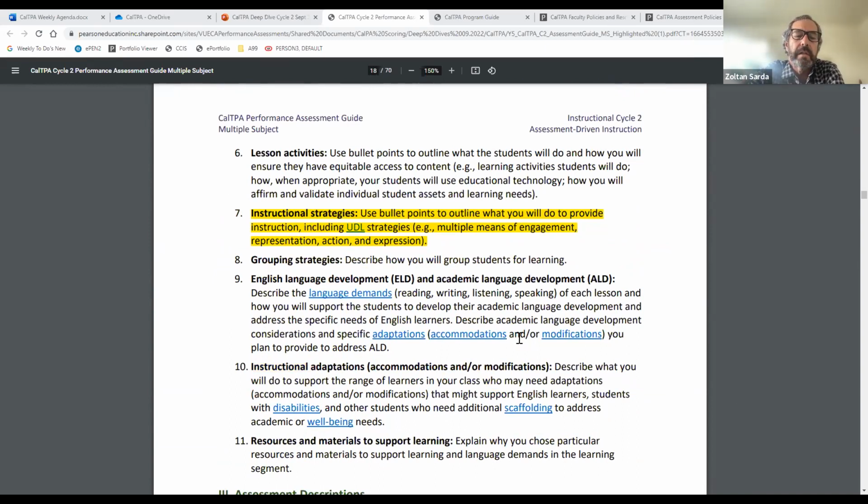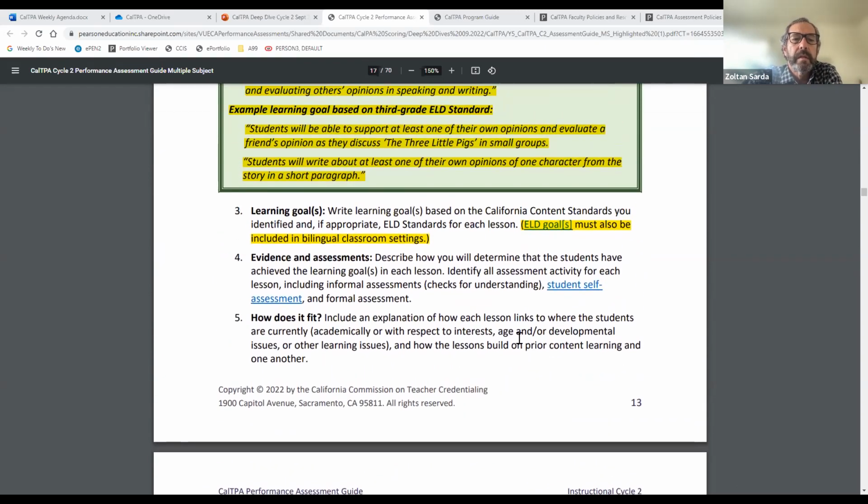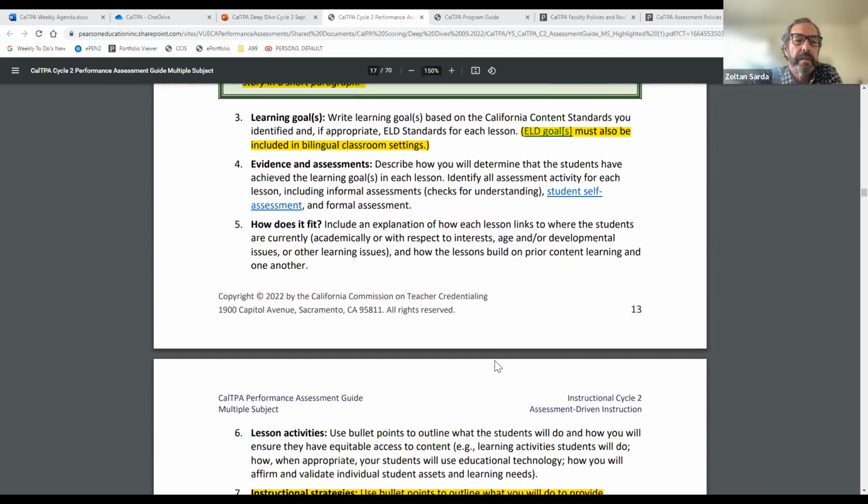Here we change it. This is what I referred to a little bit on. So all of these prompts here, actually, can we go up a little bit? So again, these are all prompts from the learning segment template. So again, they have the learning goals, what their evidence and assessments are, how everything fits together, where things come in the lessons. And again, these prompts are all duplicated on the learning segment template.